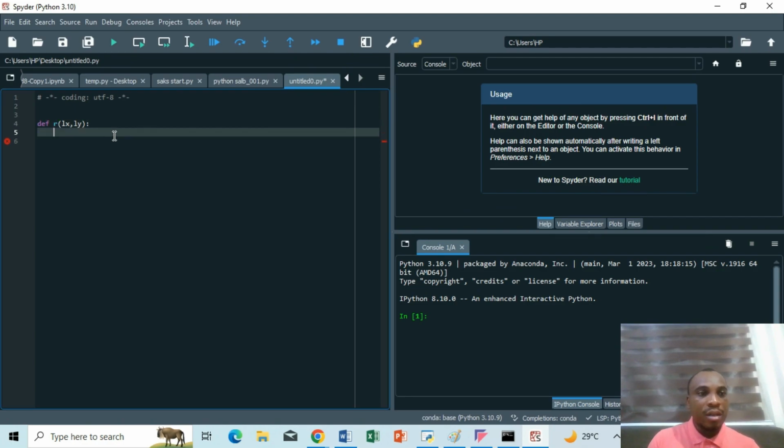Right. Now that we've defined the function, we need to perform a calculation to return the value of Ly over Lx. So we'll say return Ly over Lx. Okay.